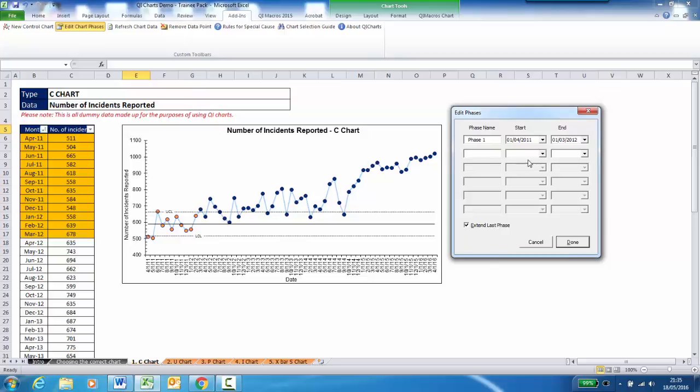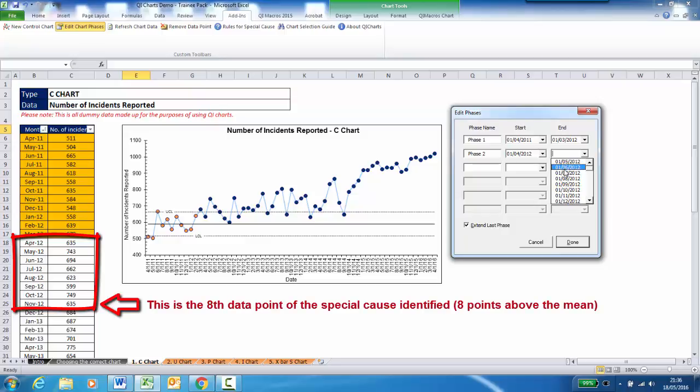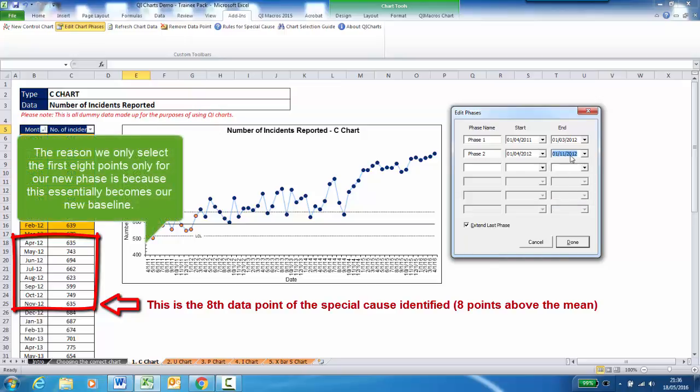So all we need to do here is select April 2012, which is the first date of the 8 data points above the mean. Now you'll notice that if you click the drop down, the only date option it shows is the April date. This is because the system automatically picks up the next date after this date here. Now that this is the first date of those 8 data points, we need to select the 8th data point. So if this is the first, we go to second, third, fourth, fifth, sixth, seventh, eighth. So we select the 8th data point.